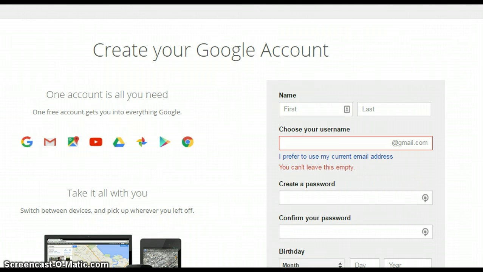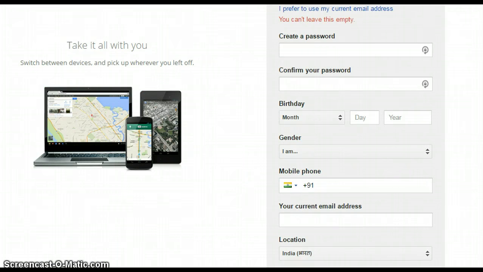I choose a username. When I'm choosing a username, I use a niche specific username. So suppose I'm making a channel about organizing. So probably my channel name would be Organized Mom, or Organized Indian Mom, or something like that. So that would be my username here. I create a password, confirm it, fill in all the other details, and then activate your email.